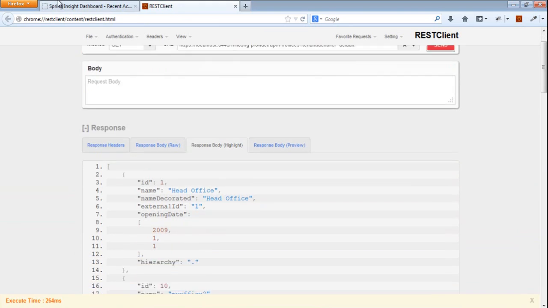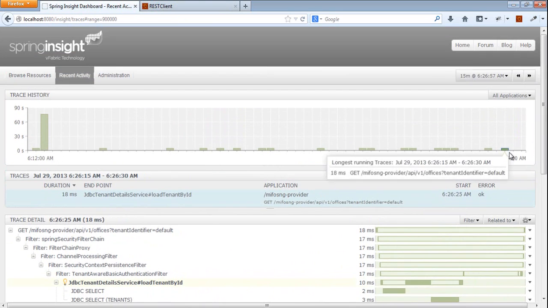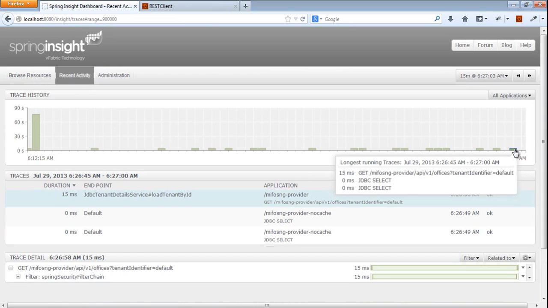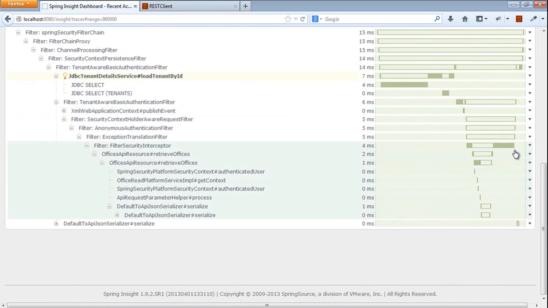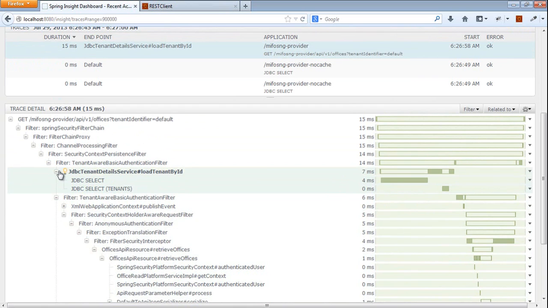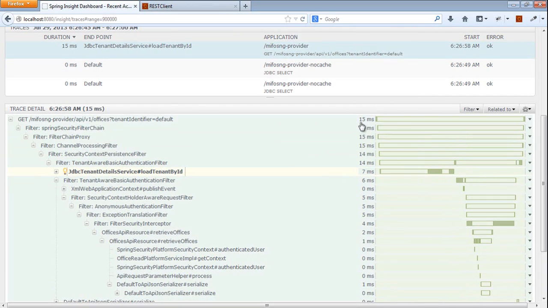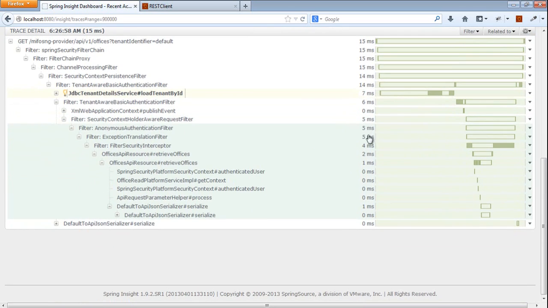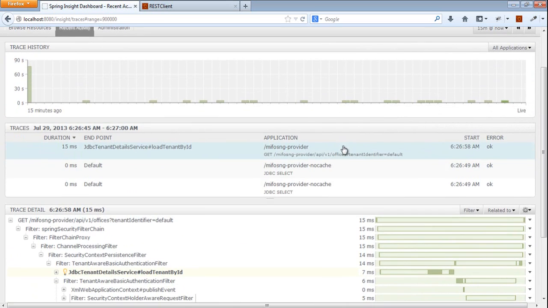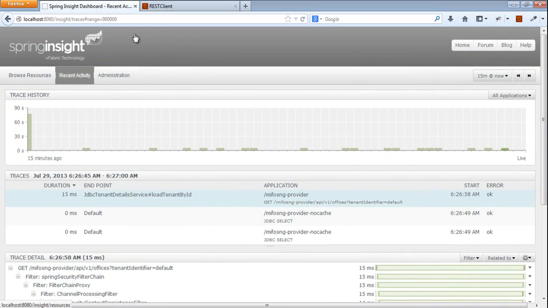I'm going to send that request again, and I'm going to refresh the tab. So here it's 15 milliseconds. So now we are clear that this is actually a cached endpoint and what's going on behind the scenes, and we are very clear that this can add value to improve the performance of Mifos X. Fine. So this is about caching.